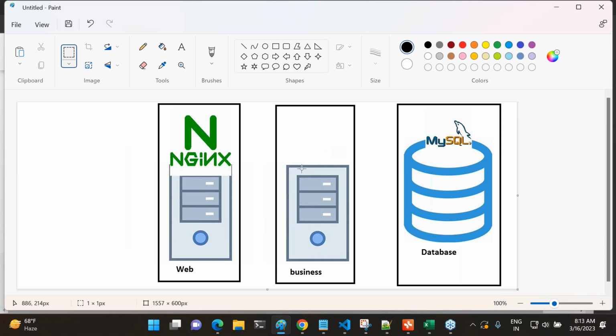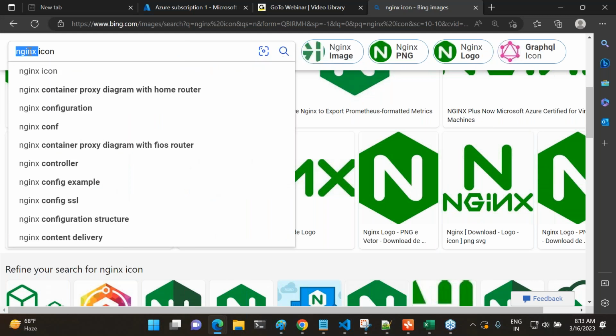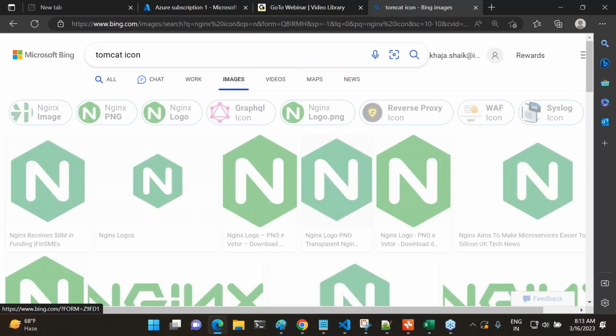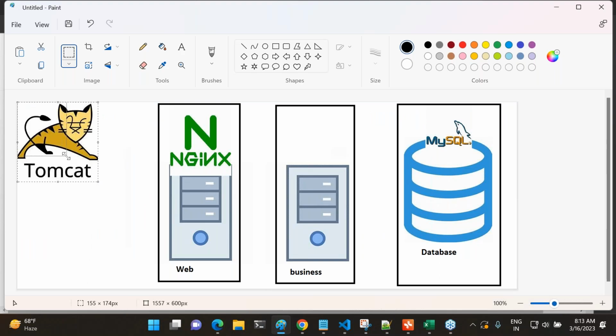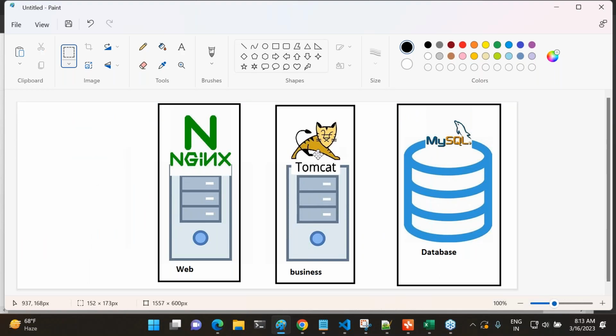This could be anything. This could be Python Flask, Python Django, Express.js, or ASP.NET Core. Let me take Tomcat. Tomcat is a server which can run Java based applications. You can replace that with any technological choice of yours.